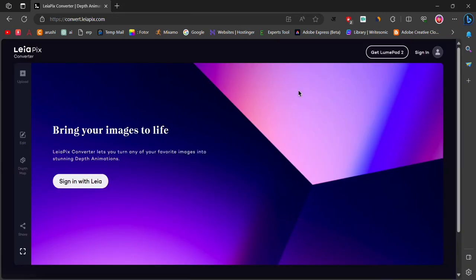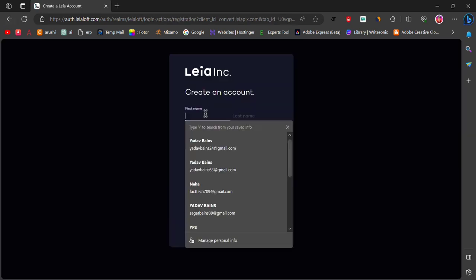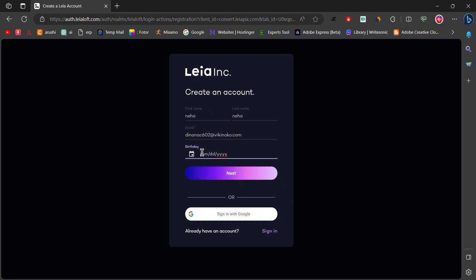Click on the sign in button and then click on create an account. Fill in your details and click on next to proceed. If you wish, you can use a temporary email for this purpose.